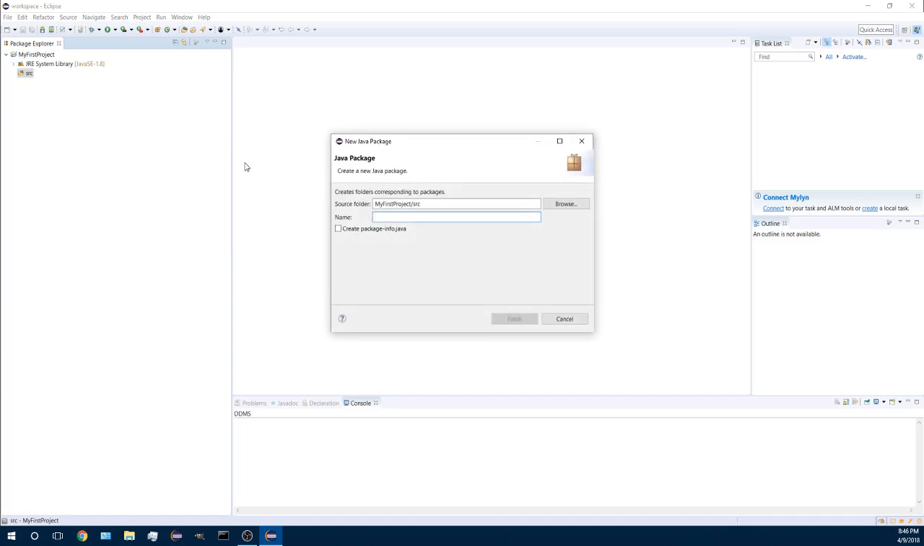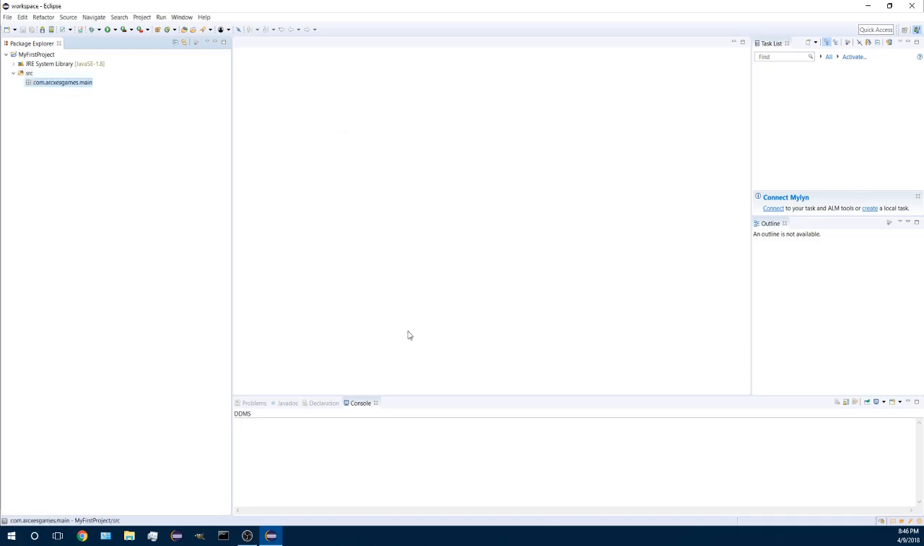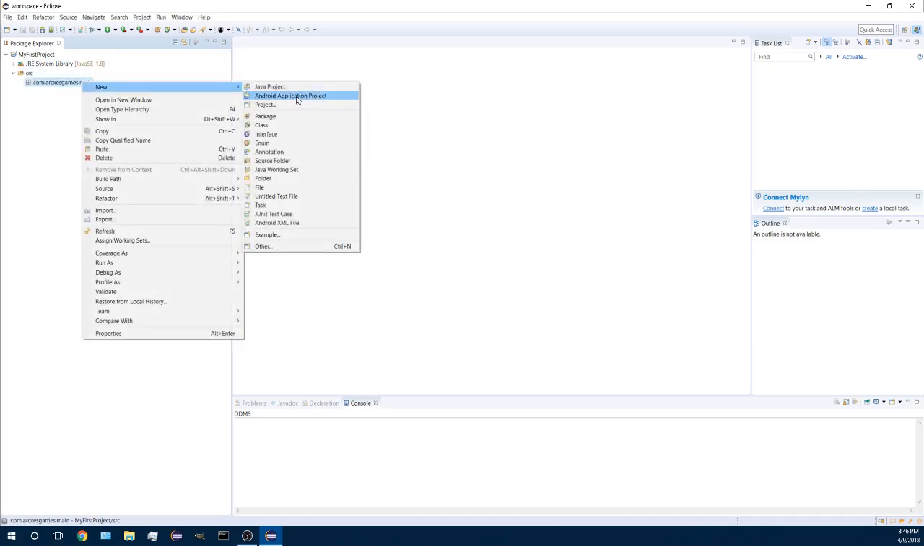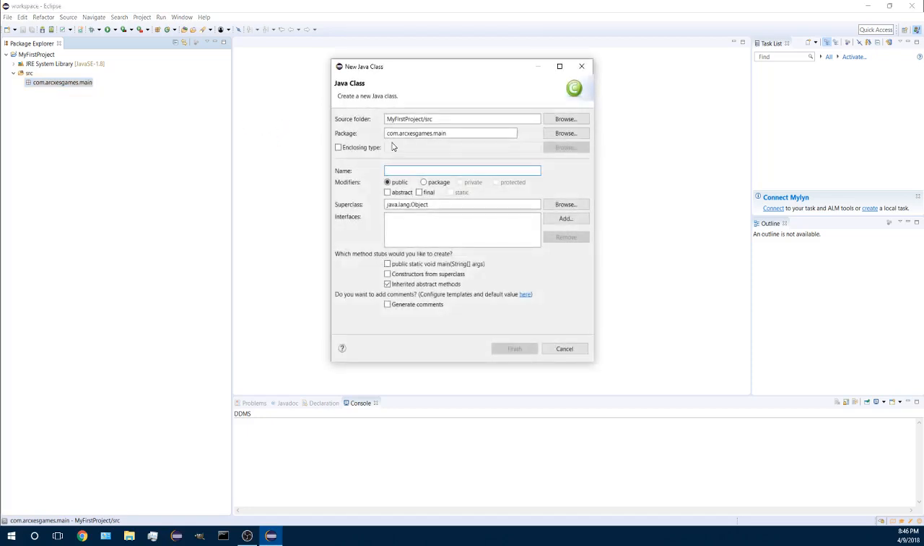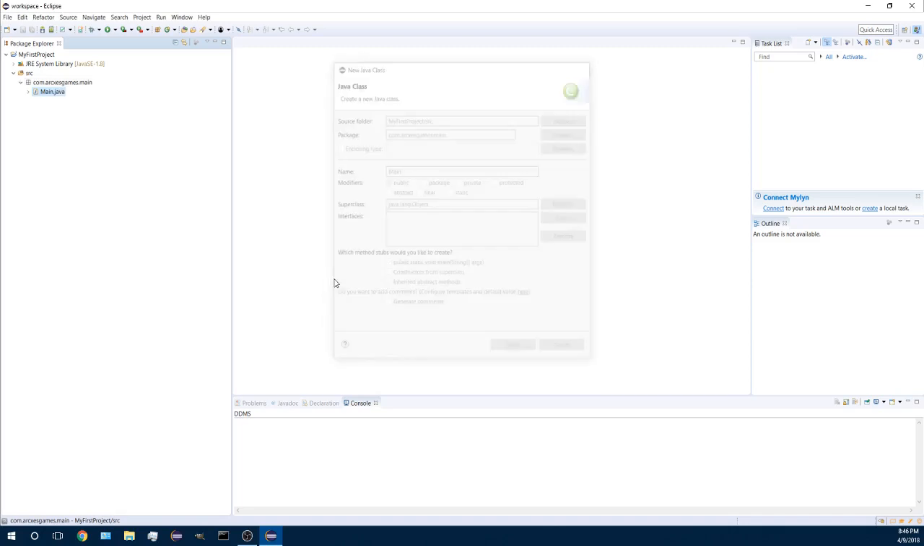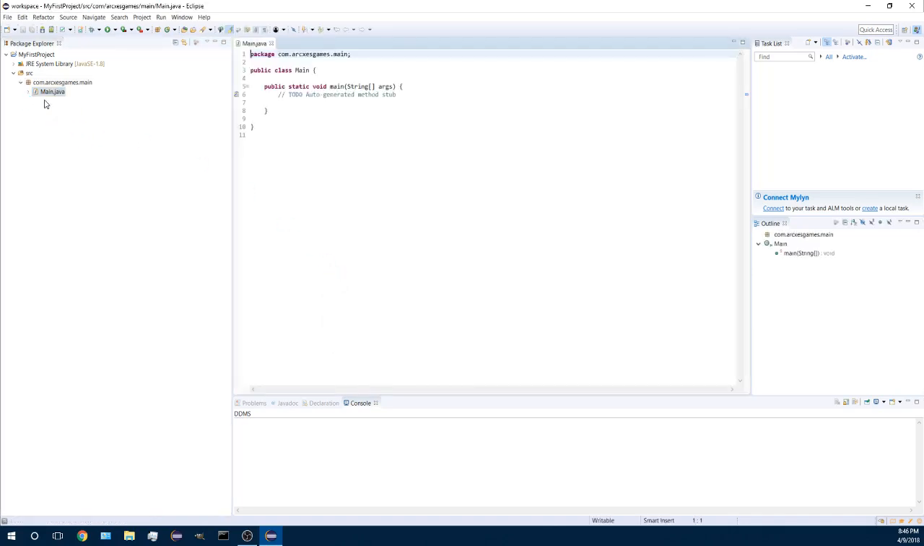And in Java, the standard naming conventions would be like a reverse domain. So I would say com.arcxes.games. And I'm going to say main, because it's where we're going to hold our main class. And our class is just a file, pretty much, or an object in the game, in whatever program you're writing. So we'll call this main, since it'll be your starting point, and we'll include a public static void main here to auto-generate for us. And this is where the program will start.